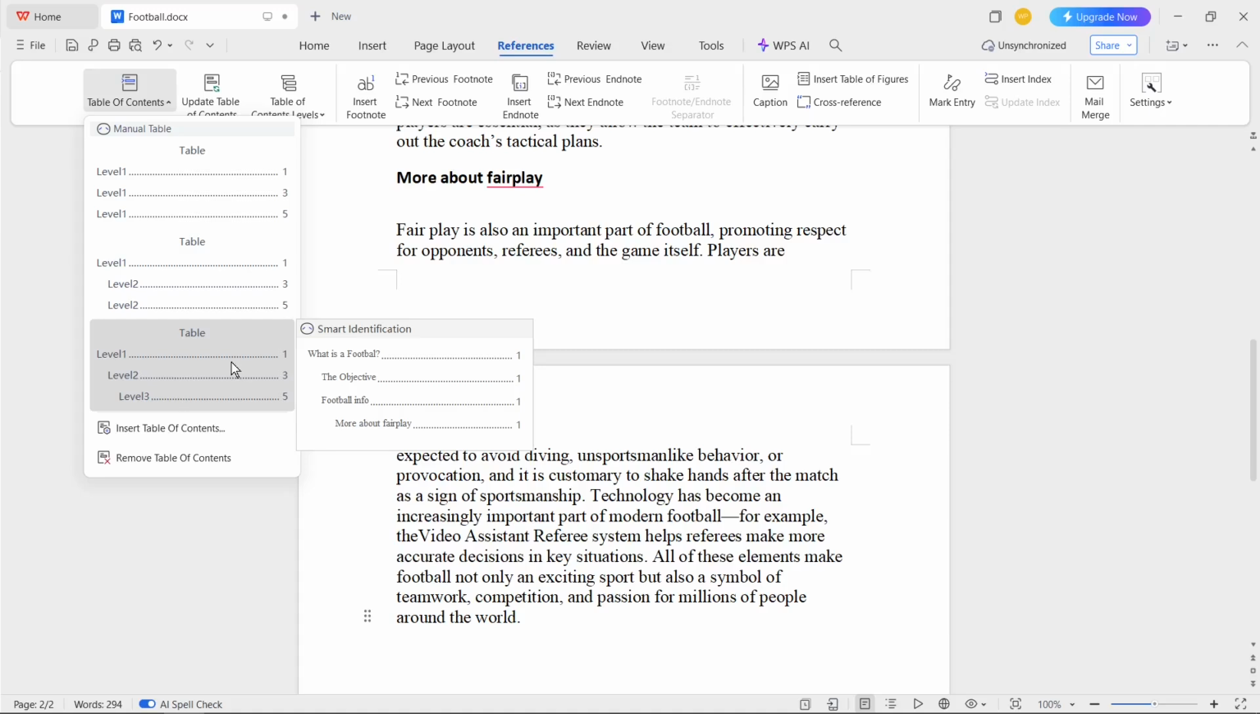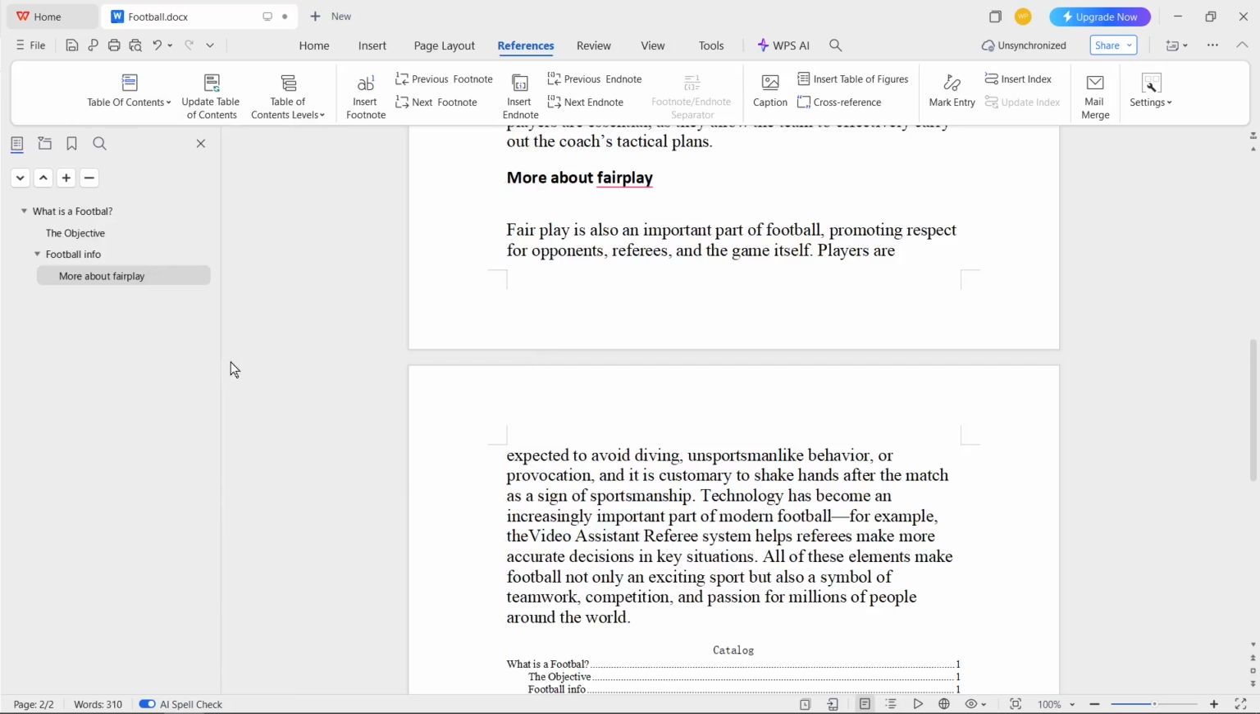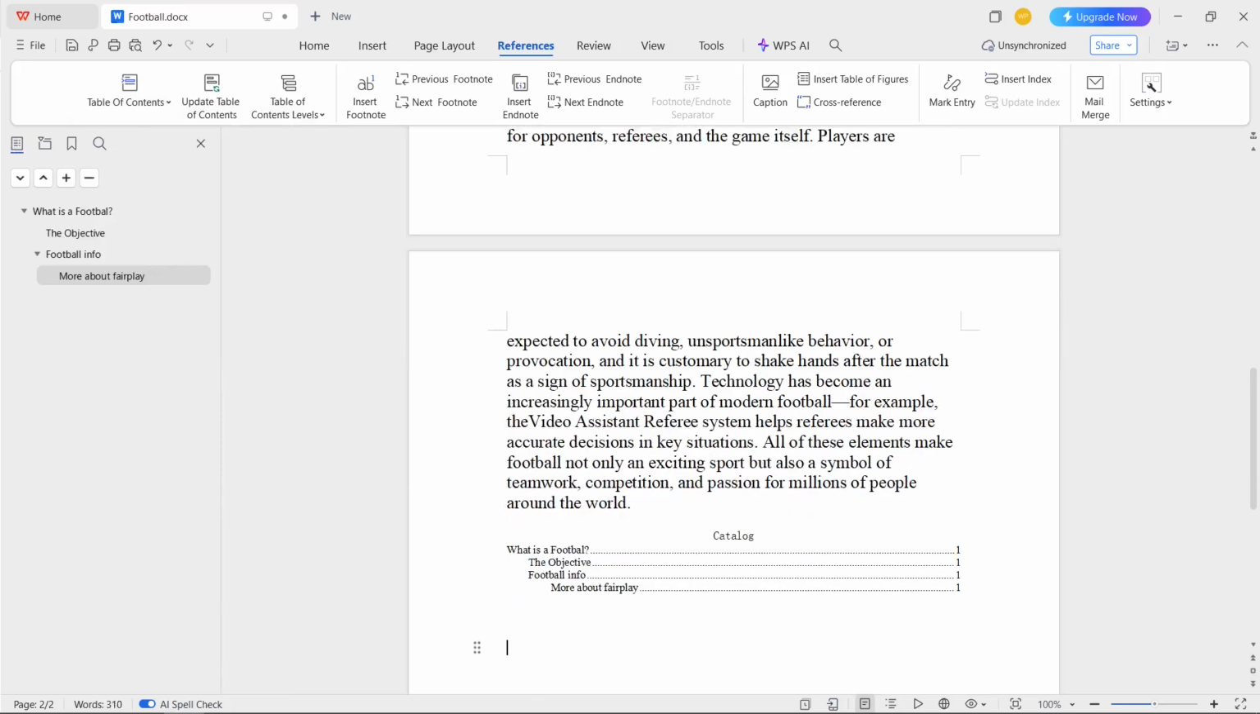So if you would like to insert it, you need to click on this one option, and after that it will be successfully inserted to our document. So in this way you can add table of contents in WPS Office.